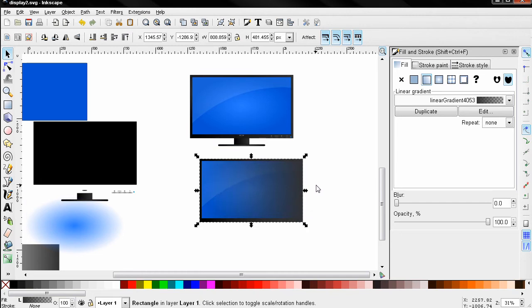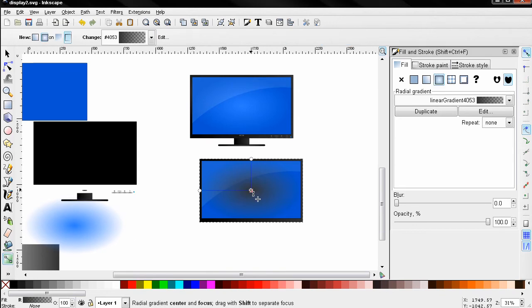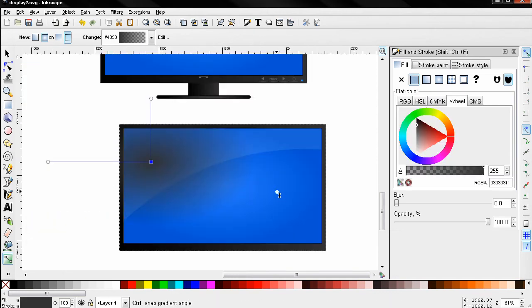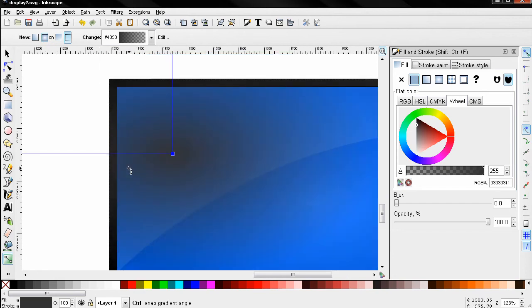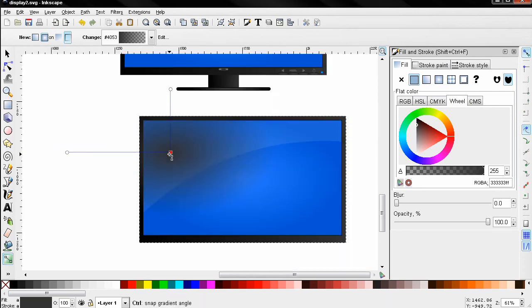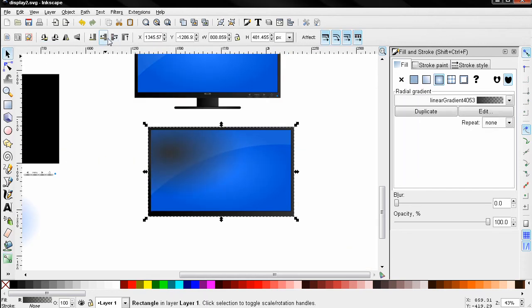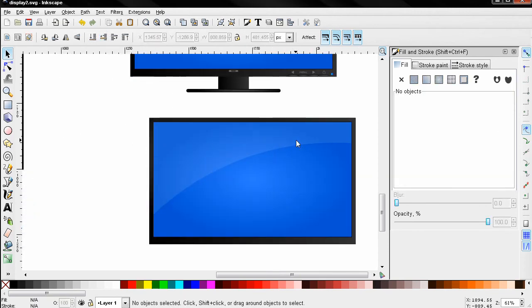Ctrl D to duplicate it, select a radial gradient this time, and move this over here with the edit and create gradients tool. I'm going to position this, select and transform tool and send this back.